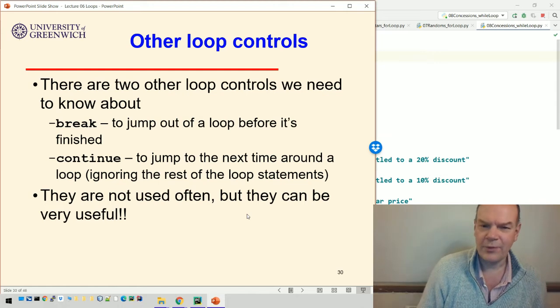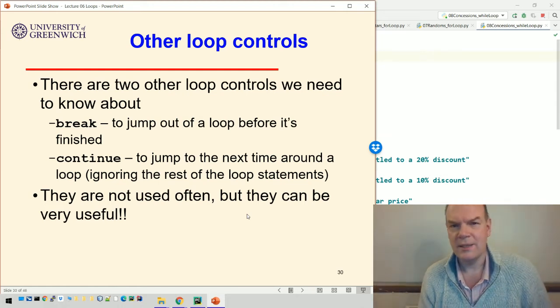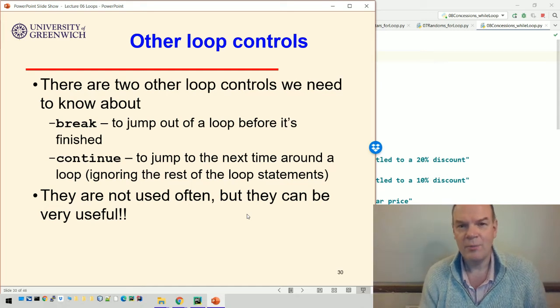They're not used that often, but they can be really, really useful. Particularly break, I think, is good if maybe you're searching for something and you found it, you can break out. You don't have to keep searching through the rest of the information, for example. You can use break to get out.